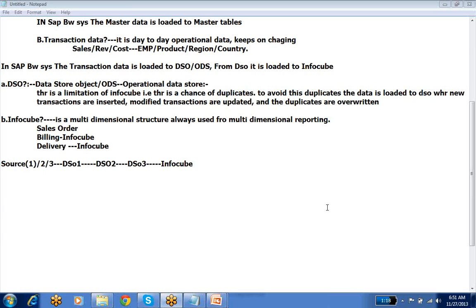Is there any way, when I'm loading data to an InfoCube, that I can ascertain that no duplicate entries are going to the InfoCube? That's what we should load to DSO, otherwise it should be avoided at source level. Only two things: either the source should eliminate the duplicates or it should be staged to DSO.